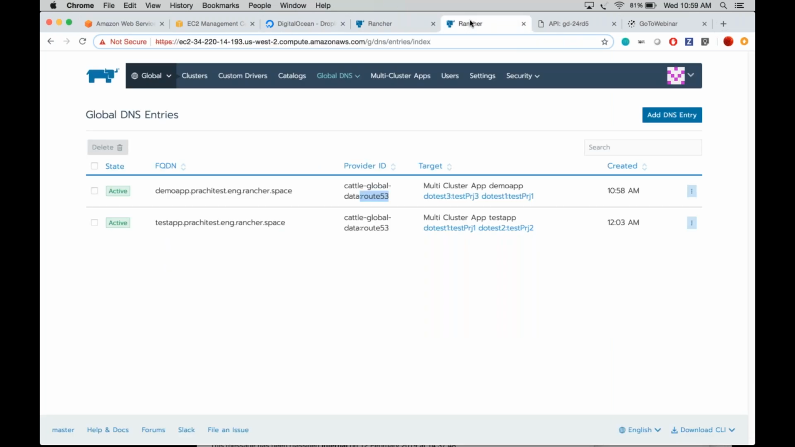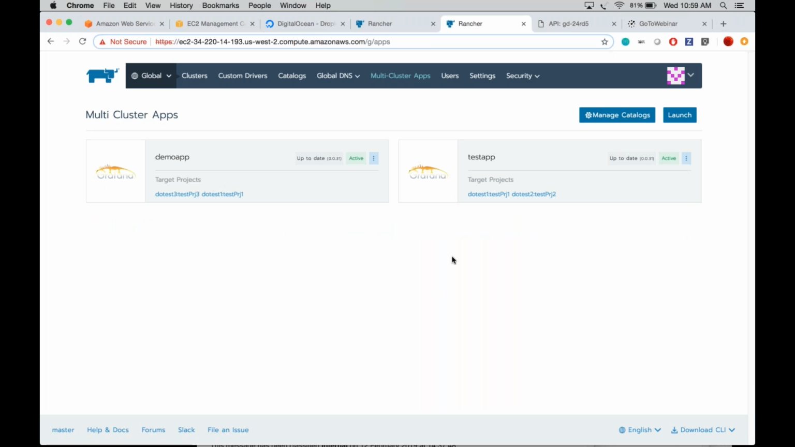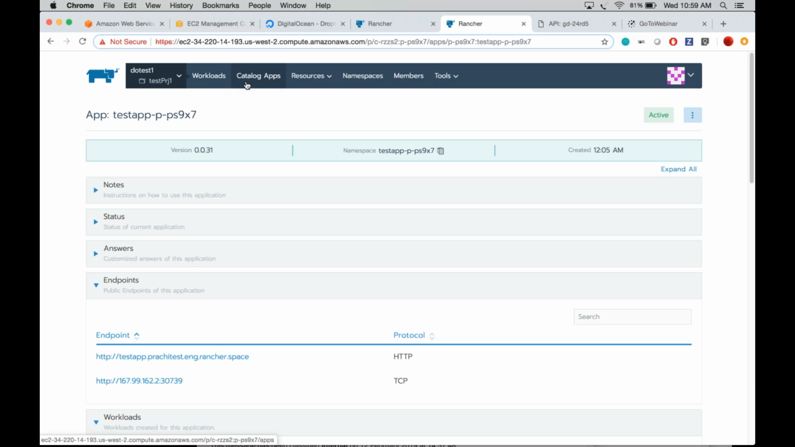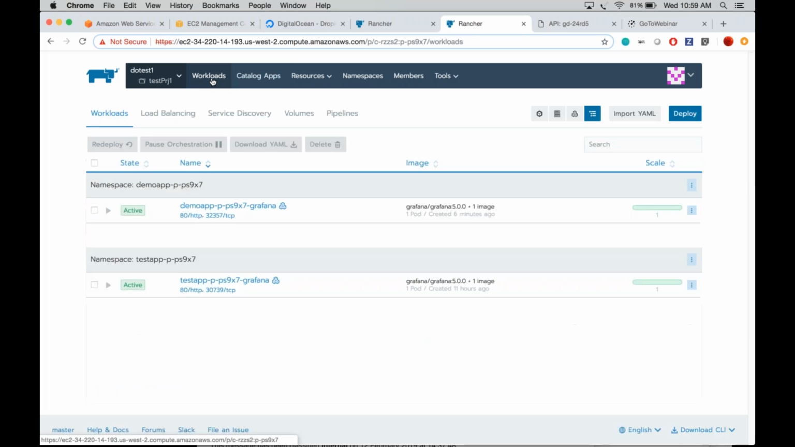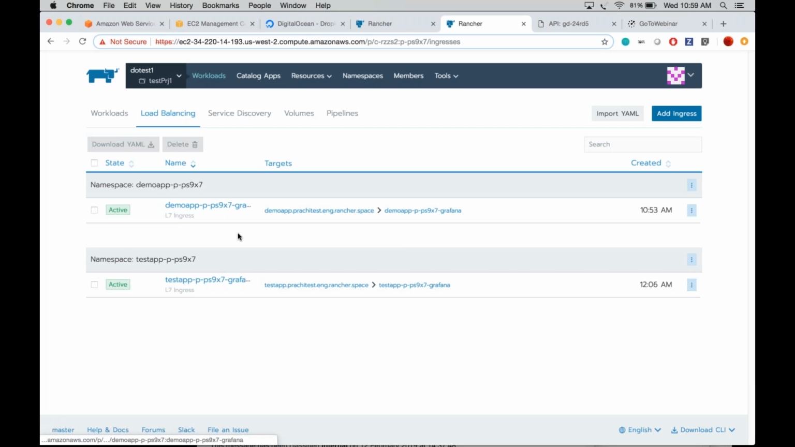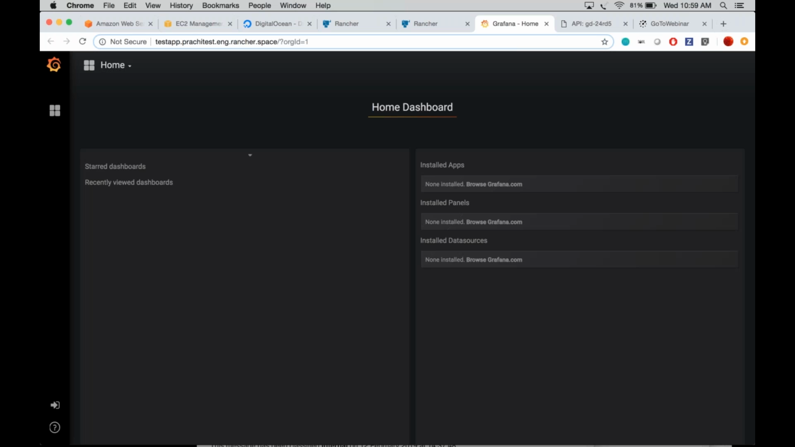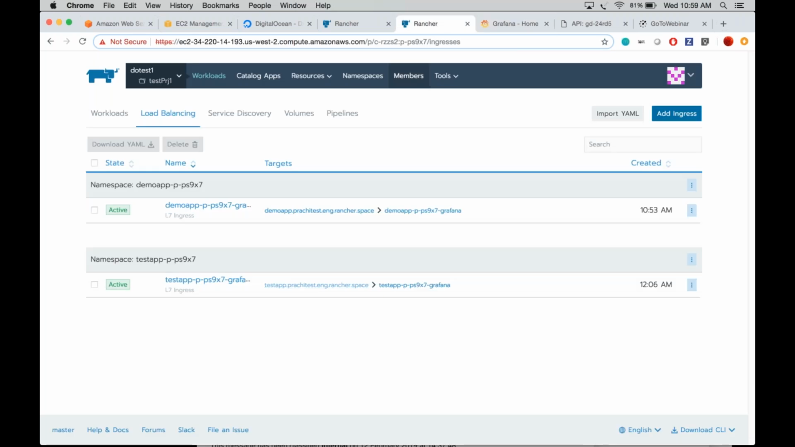I have already created one of the test apps, an existing multi-cluster app here. Until the programming happens, I can demo an existing external DNS being programmed for one of my multi-cluster apps. So this was picked up by the external DNS provider, and my multi-cluster app was using this test app prachitas.eng.rancherspace.fqdn, and it got programmed against the IP address of this cluster.